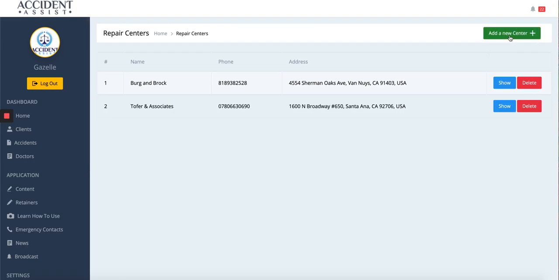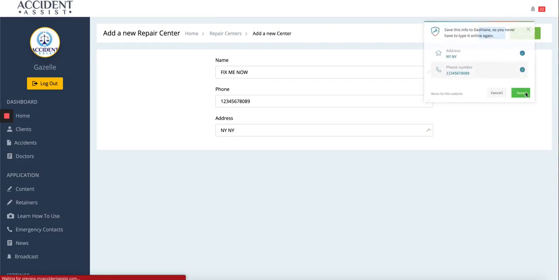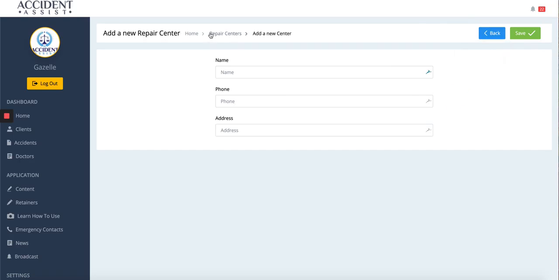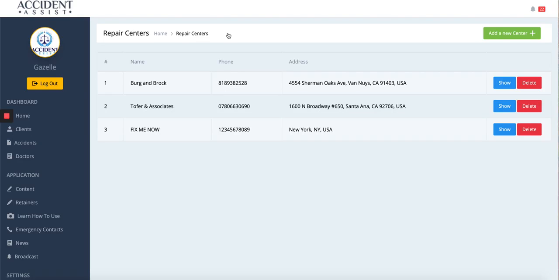So you can add a new center. And then click on save. Once you do that, you can see that certain repair center that we have just listed on the dashboard as well as the mobile app. Okay, so the name of the repair center is Fix Me Now. This is what we just added.